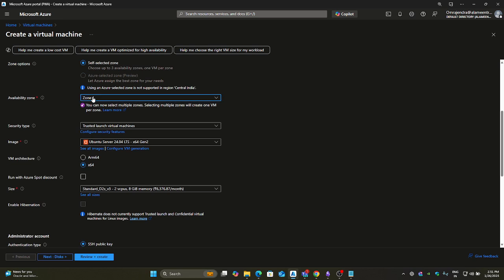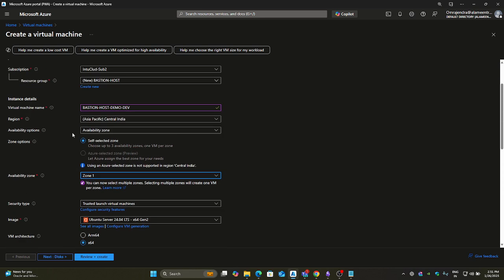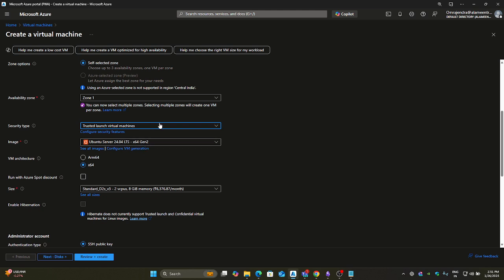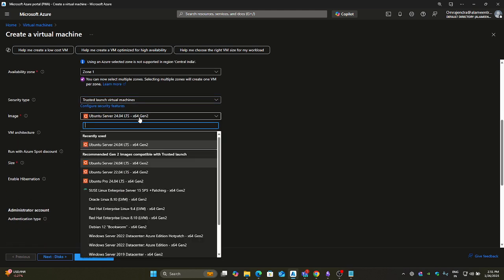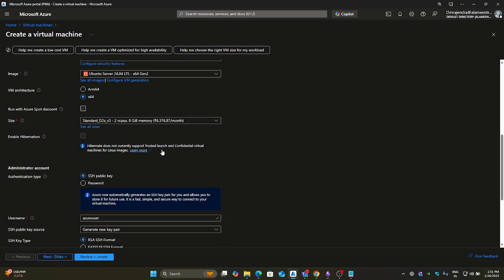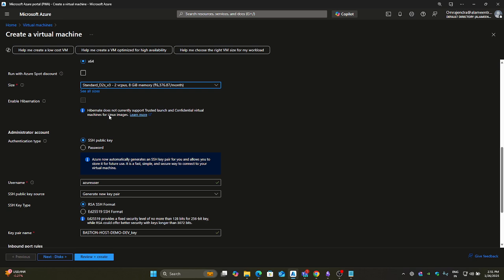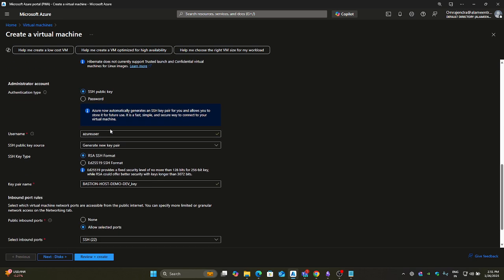For availability zone, I will keep it as one region, one zone for now. The security type will be trusted launch virtual machine, which will have some basic kind of security, and the image will be Ubuntu because I will be spinning up a Linux server. The size will be as minimum as possible because we don't have to do anything heavy.